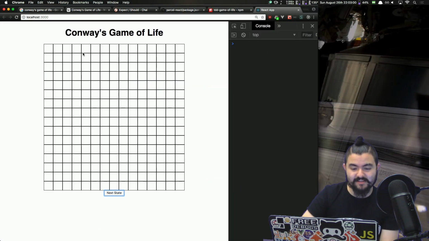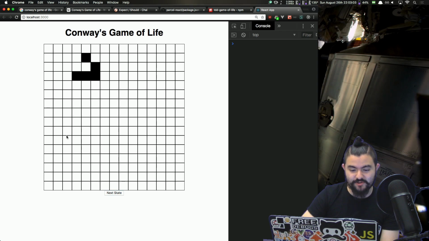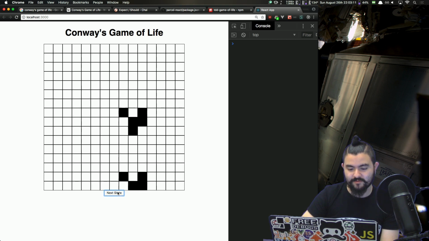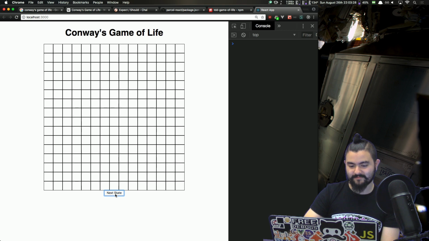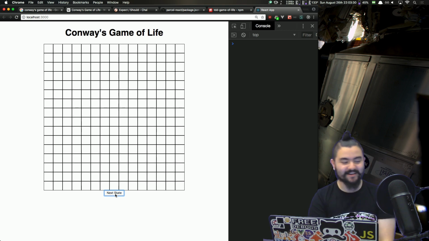I'm excited about this. Let's make some more gliders because gliders are great. And then one over here. And okay, that's good. And eventually they become static blocks. But what happens if you collide a glider with a block? Whoa, whoa. Cool.